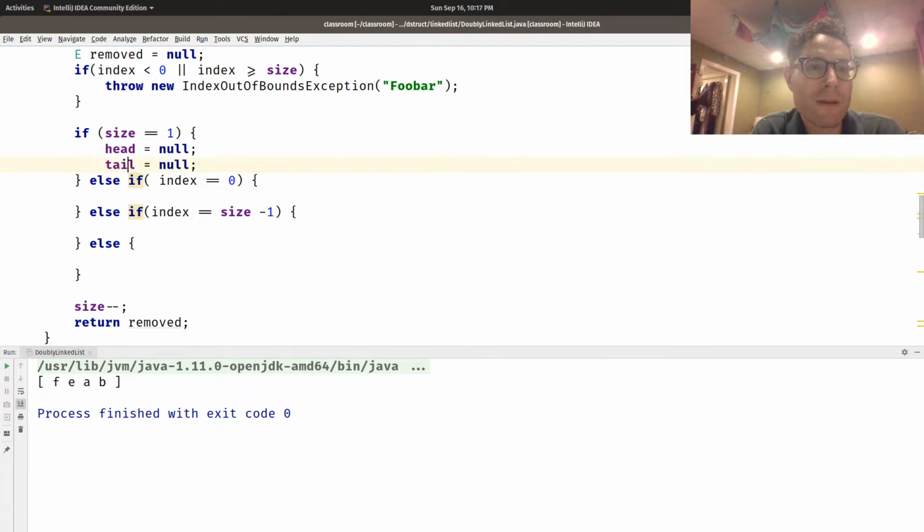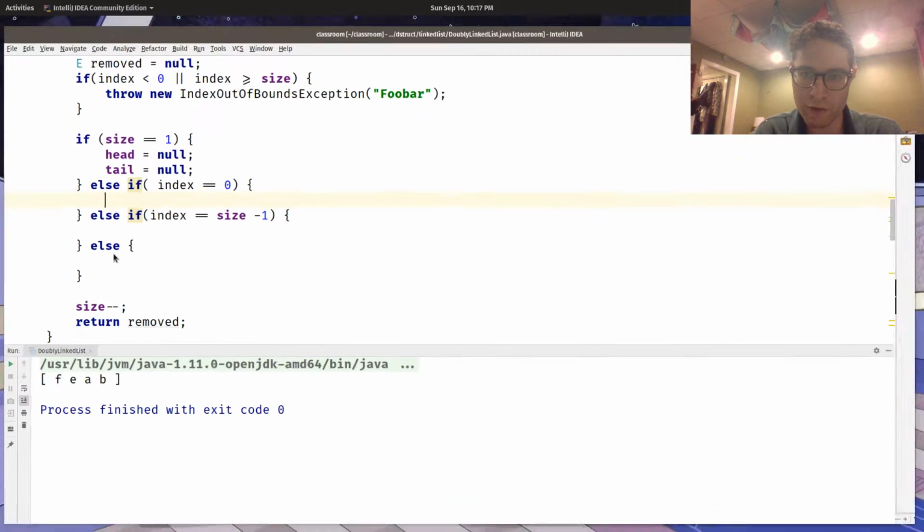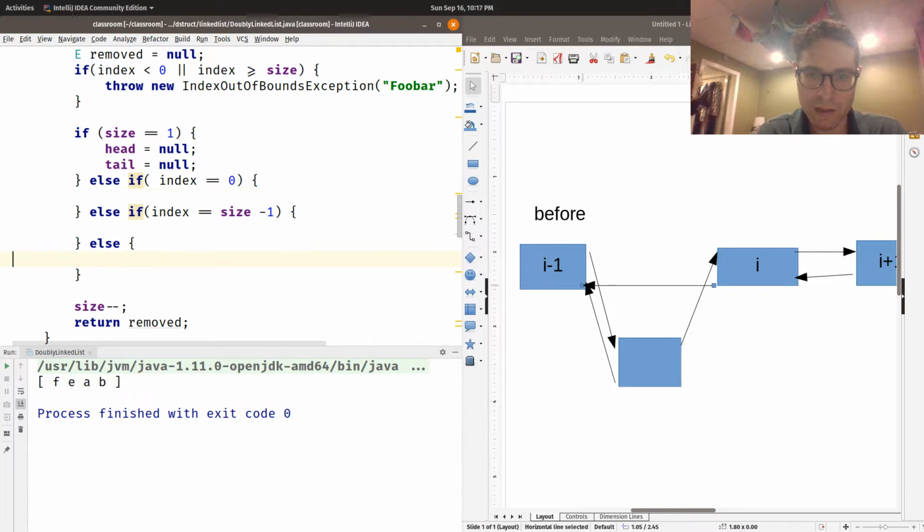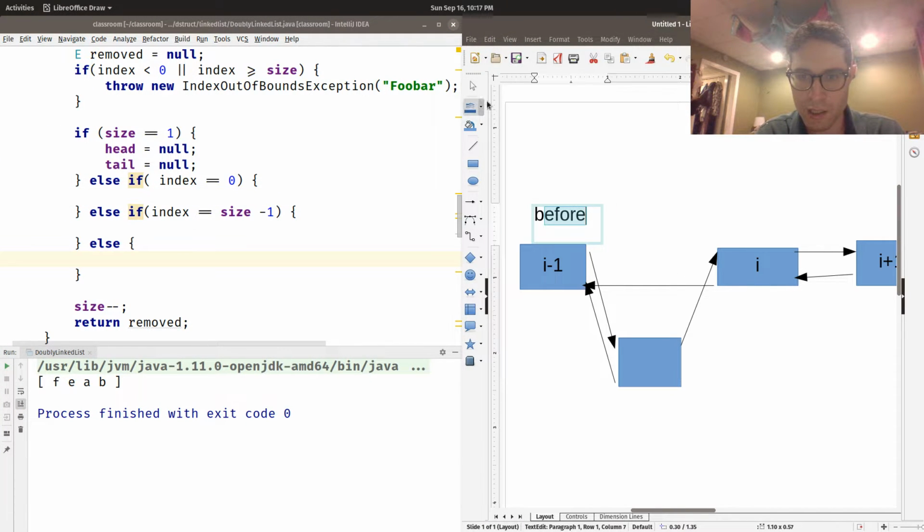Alright, so if size is equal to 0, head is null, tail is null. Else, if the index is equal to 0, what do we want to do? We want to remove the first item in the list. Otherwise, we'll remove the last item in the list. And again, these two things will work symmetrically. So I'll go ahead and draw them as I'm working through them. Okay. So let's go ahead and boom.